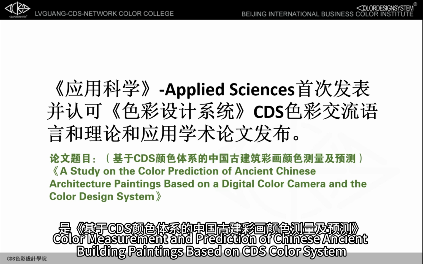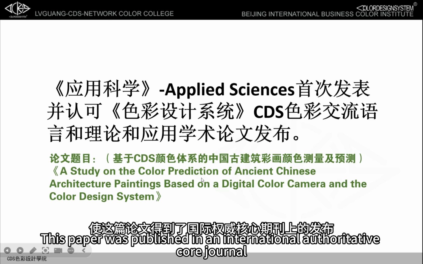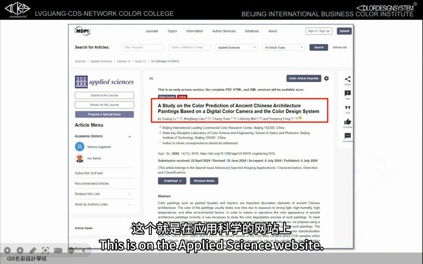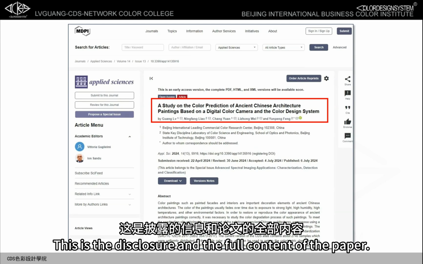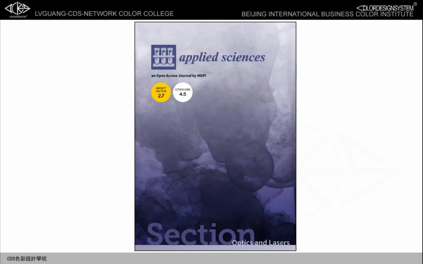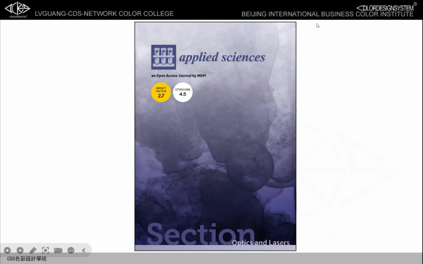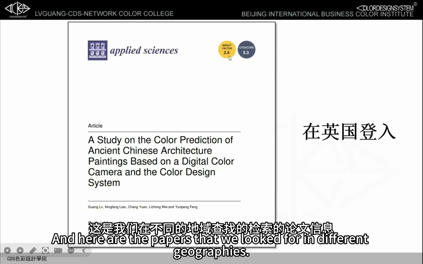Color measurement and prediction of Chinese ancient building paintings based on the CDS color system. This paper was published in an international authoritative core journal. This is on the Applied Science website. This is the disclosure and the full content of the paper. This is the platform on which the paper we told you today was published. Applied Science. And here are the papers that we look for in different geographies.